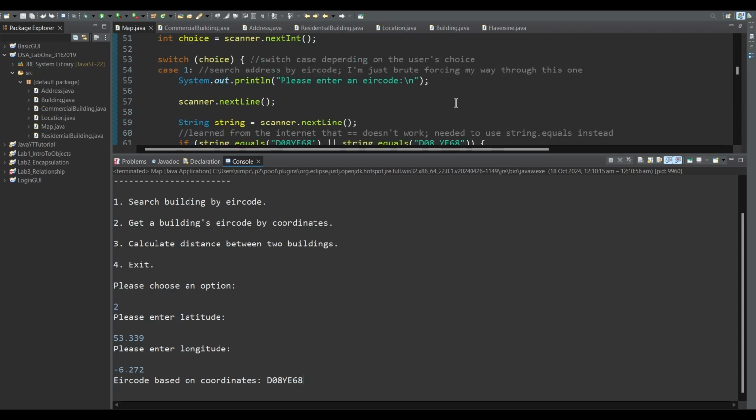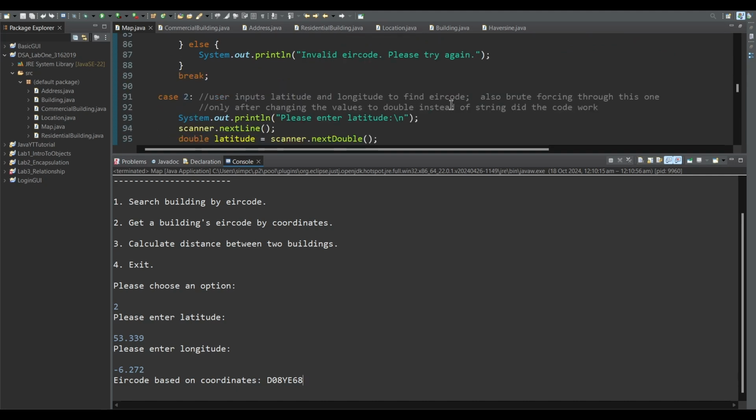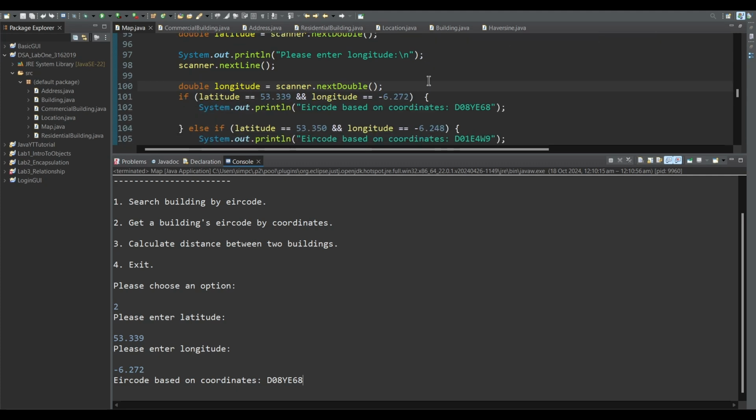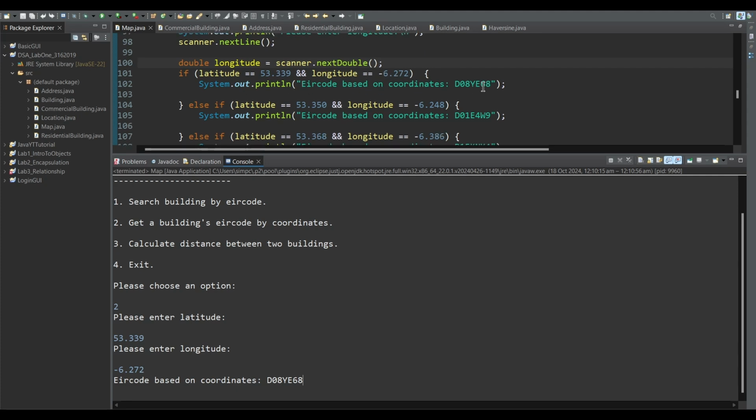And then the way I did it was also brute forcing. System.out.print: based on what you wrote, if latitude equals this number and longitude equals this number, which I wrote, it will print out the Eircode based on coordinates. You cannot say this is not brute forcing. This is the most straightforward, simplest, and no technical skills required way to write this code at all.